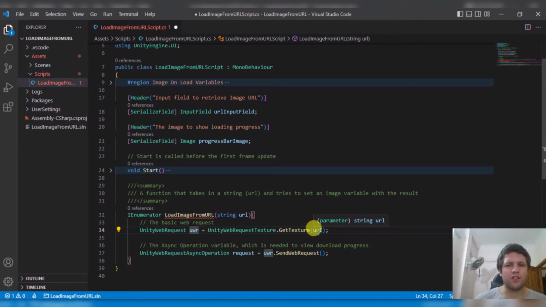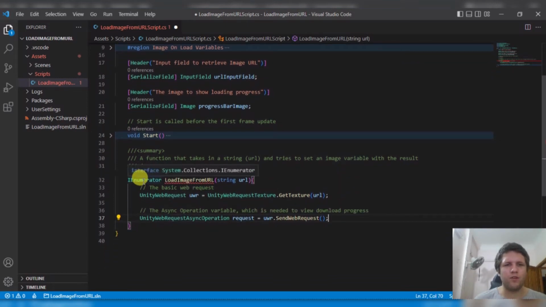But it does not actually run the function yet. It has not said, go, let's start. What this says is start, begin downloading from the web. And we capture the loading inside of this request. And since it is an IEnumerator, it will run every frame, I suppose.